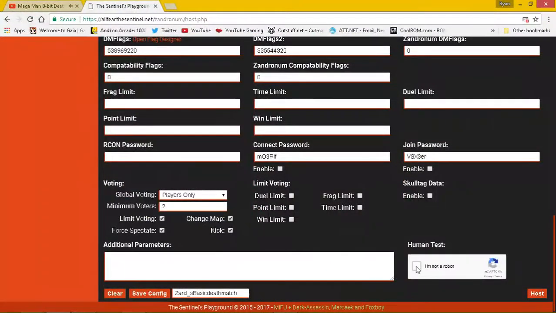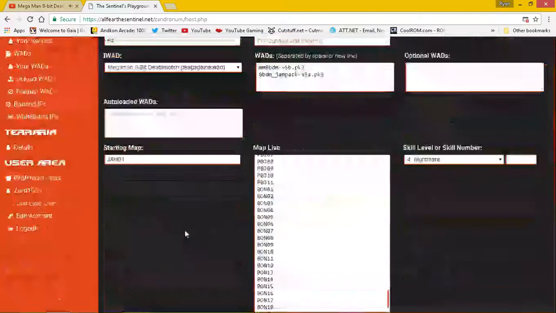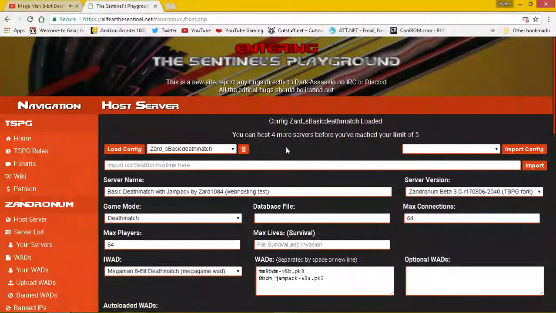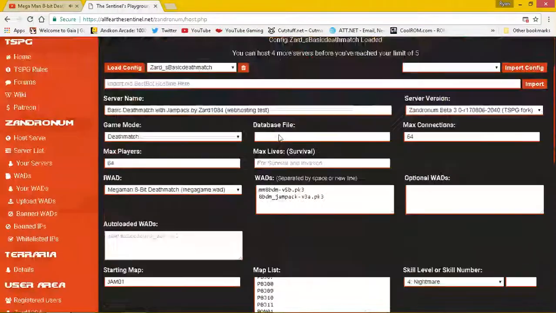Make sure you click this, the human test, so you can host. And then after everything's said and done, you can just click host. Your server should pop up. If you did everything right, it'll let you know. But yeah.